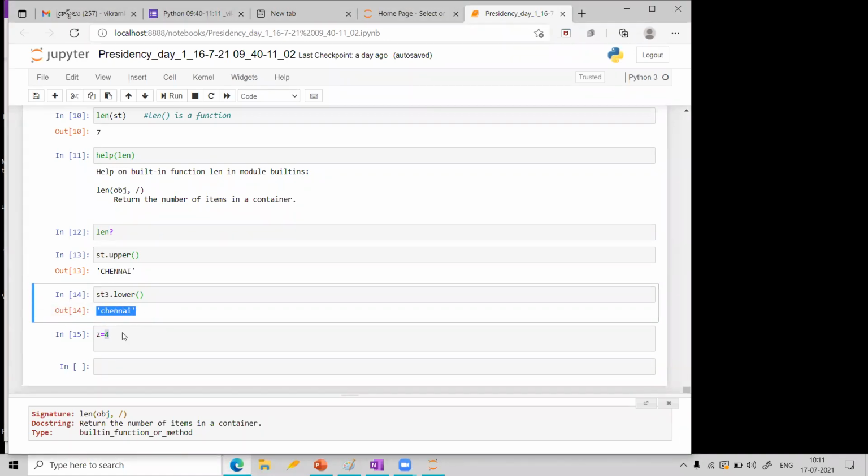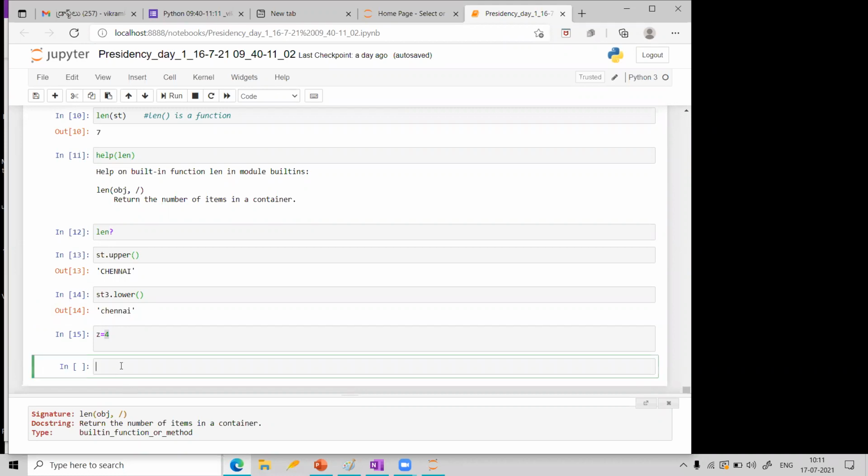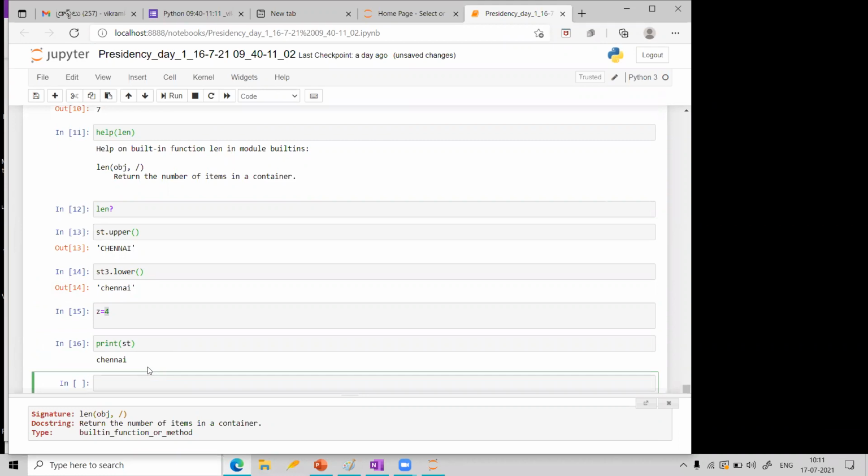I want to print this Chennai. How to print this Chennai? I can print in many ways. For example, I can say print st. I will run this. I got Chennai. But I can also print in another way. This Chennai is there in output 14. You see here, this red color, out 14. So out 14 also is containing Chennai. So if I want to print Chennai, I can print like this: print out 14. Now I will again run this.